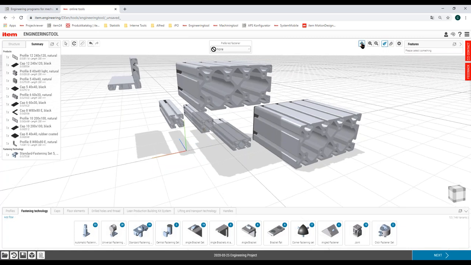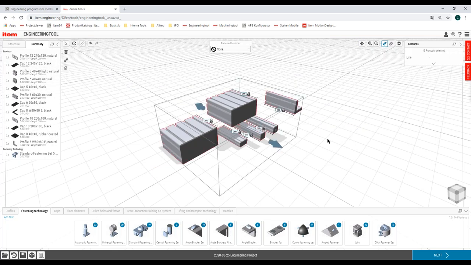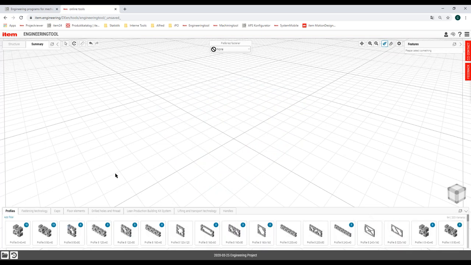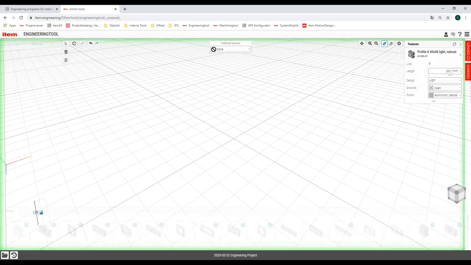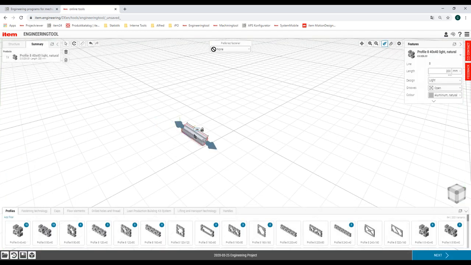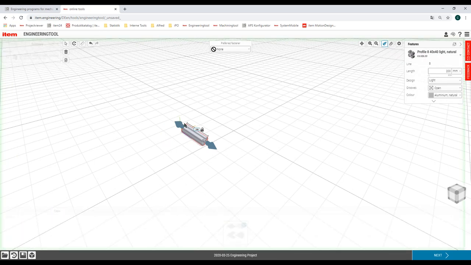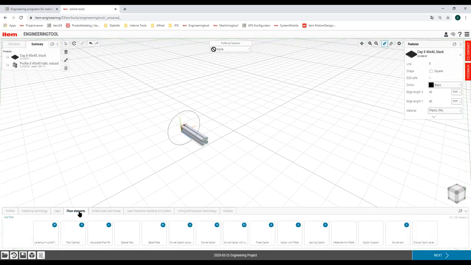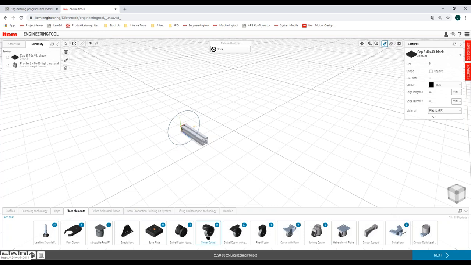Now I click on center view, go back to start, hit Control A on my keyboard, which means select all, hit delete, and everything's gone. And now I will show you why the engineering tool is called engineering tool. We'll start with a small profile, 840 by 40. We will select a cap, place it at the top of our profile, go to floor elements and choose a swivel caster.